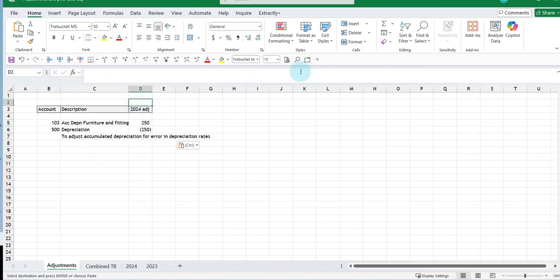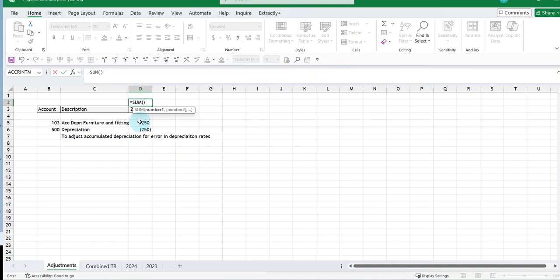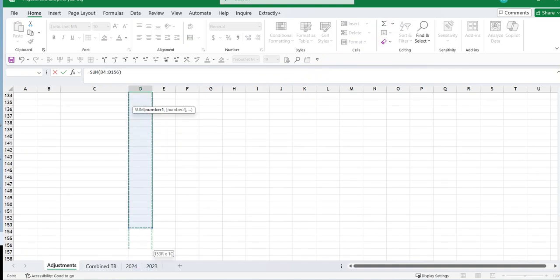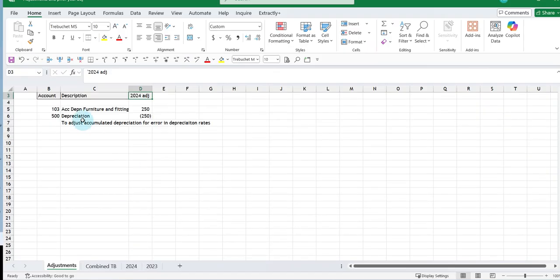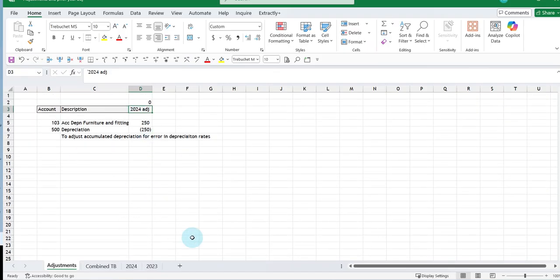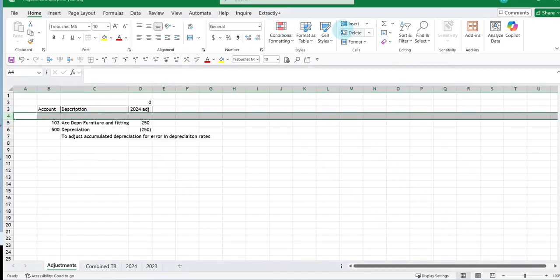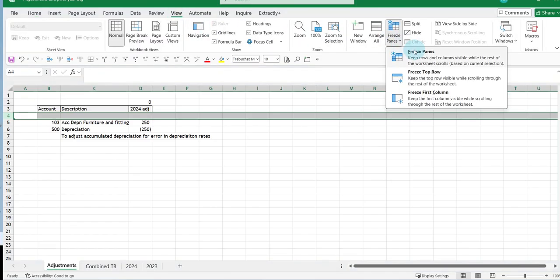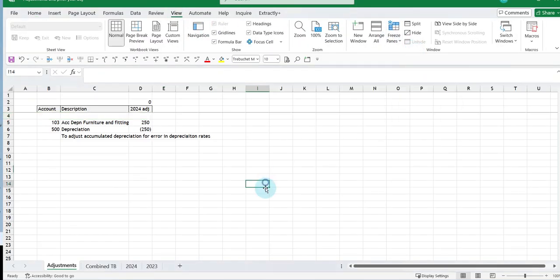As usual, I like to put a total at the top so that I can see if my adjustments don't balance. And I'm also including all the rows underneath in case I have additional adjustments. And let's freeze pane so that I can also see immediately should my adjustments go out of balance. Very similar to how I would have set up my trial balance.